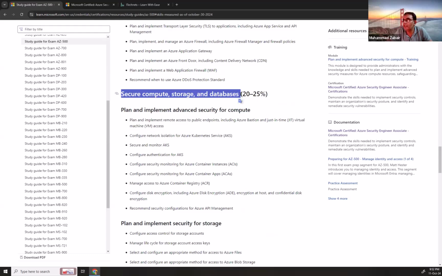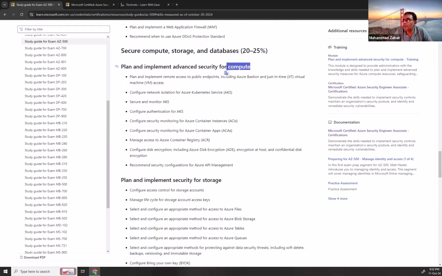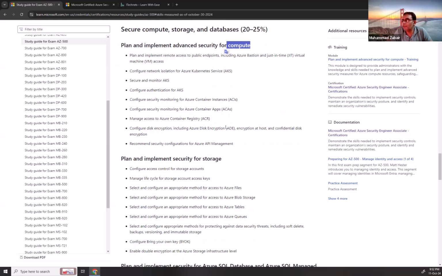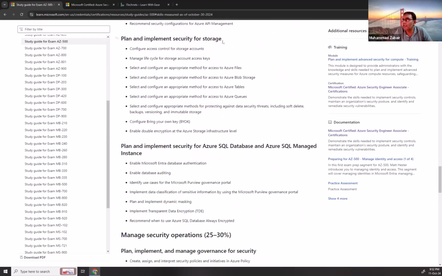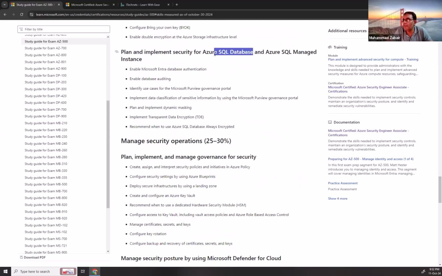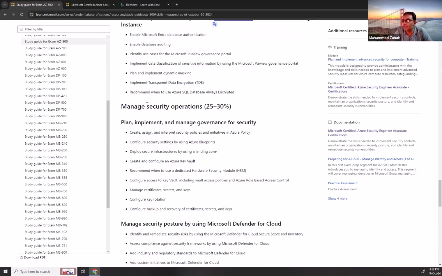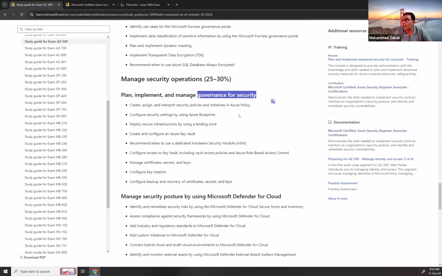This was the third learning path, and it was about how we can secure our compute, storage, and databases, right? And we have seen that we have something to secure in our compute environment, that is Kubernetes and containers, and then we have many types of storage, and we have to secure those, and we have databases, and we have to secure these databases as well. Then the last learning path is for managed security operations. So this is the overall concept of security, how we can plan, implement, and manage governance for security, right? So this is about governance.